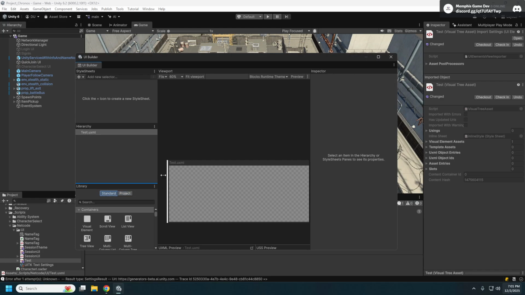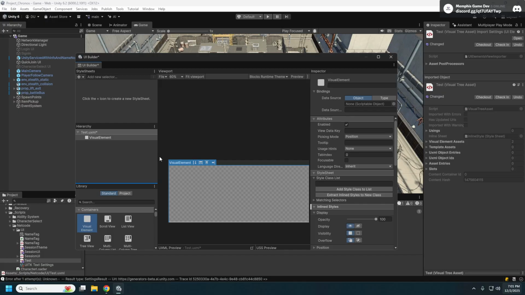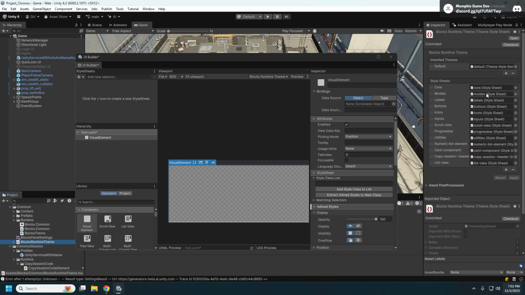So for UI Toolkit, you need to put everything in a container first. So the first thing you'll do is just grab a visual element here. And I want to make this a blocks modal. And we are going to add one of the selectors for our visual element.